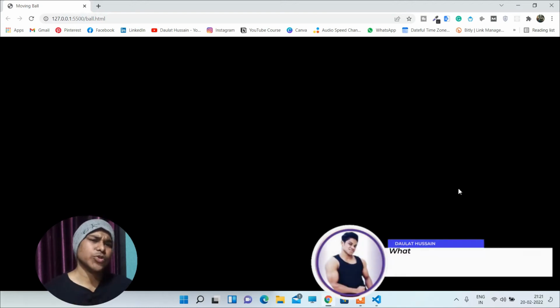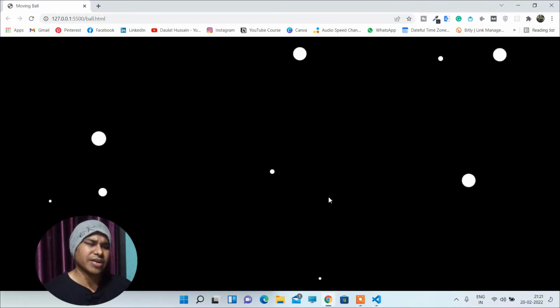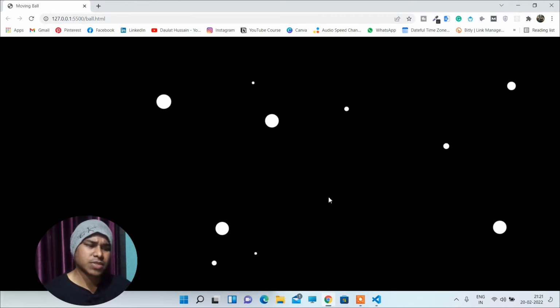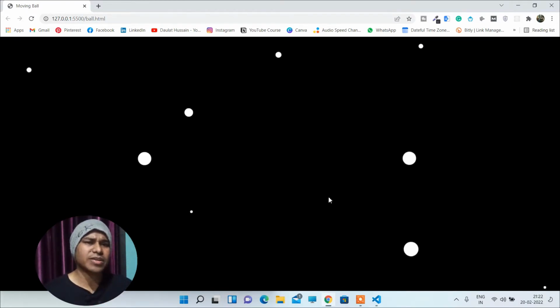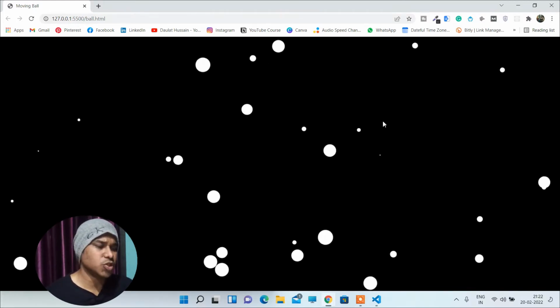Let me show you what we're going to build in this project. So this is the black window we have. The moment I click anywhere in my window, I will generate these moving balls which are going in different directions, having random sizes, random speeds, and going to different locations. So no matter where you click on this window, you will keep generating these balls.